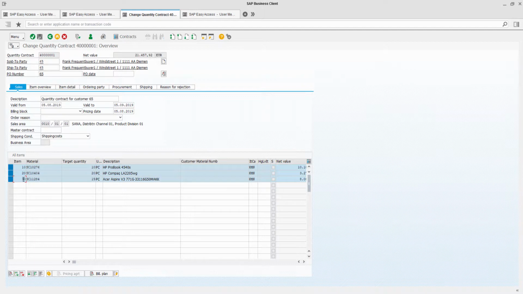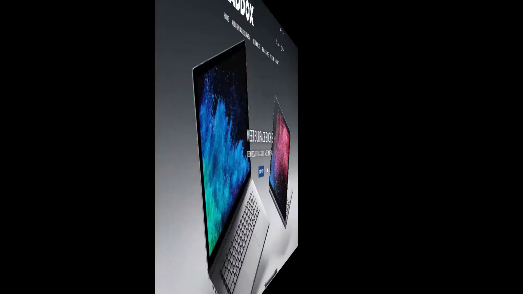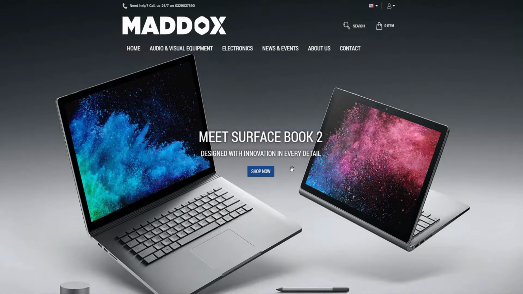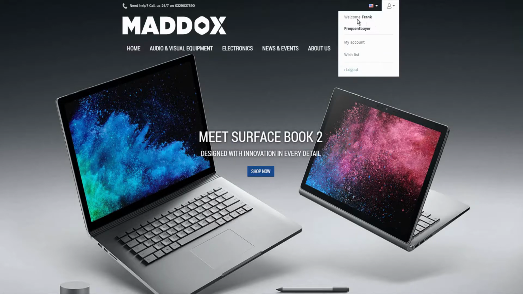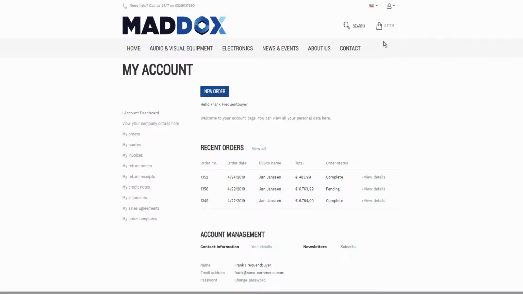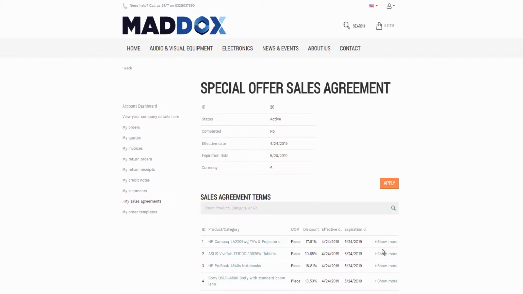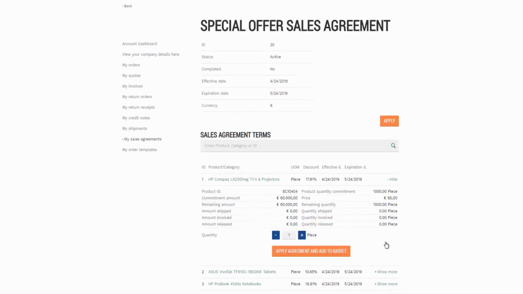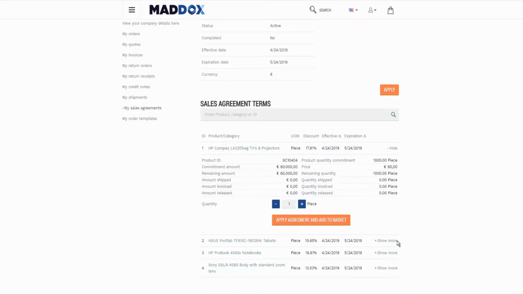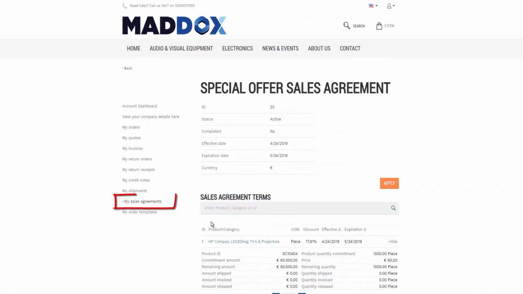You can show quantity contracts from SAP in the SAP web store to your B2B customers and sales agents. A customer can log into the web store, go to the My Account page, and see all sales agreements available to him or her and create an order based on the agreements that the customer has with the merchant. The quantity contracts from SAP are shown to B2B customers and sales agents on the My Sales Agreements page.